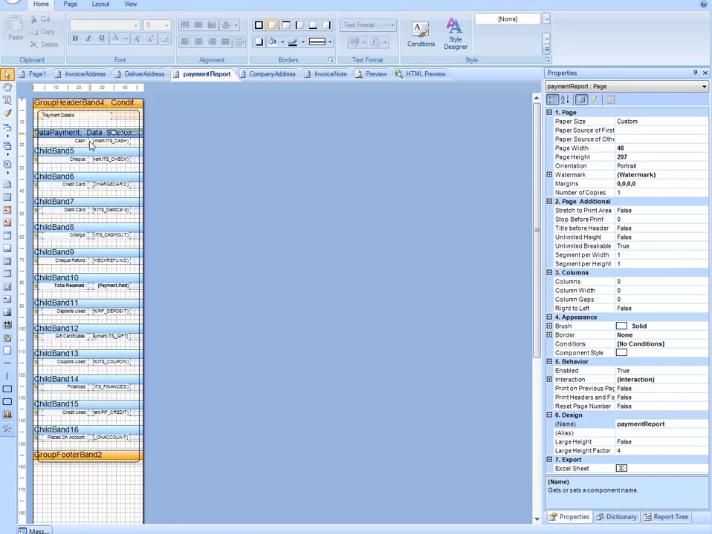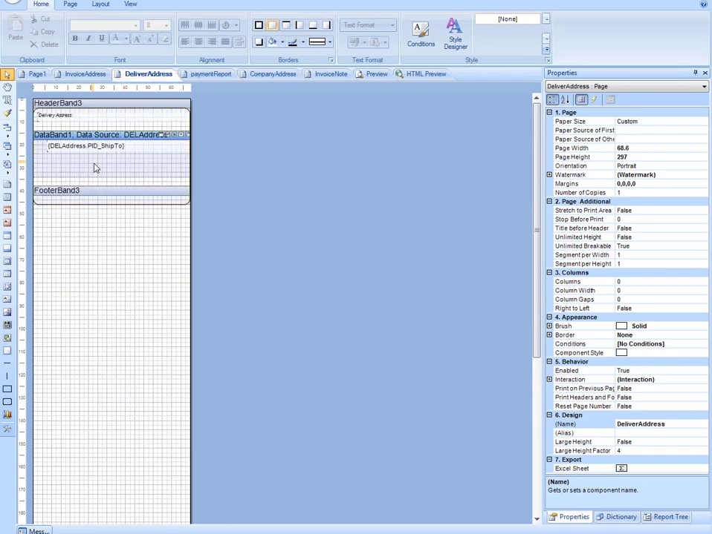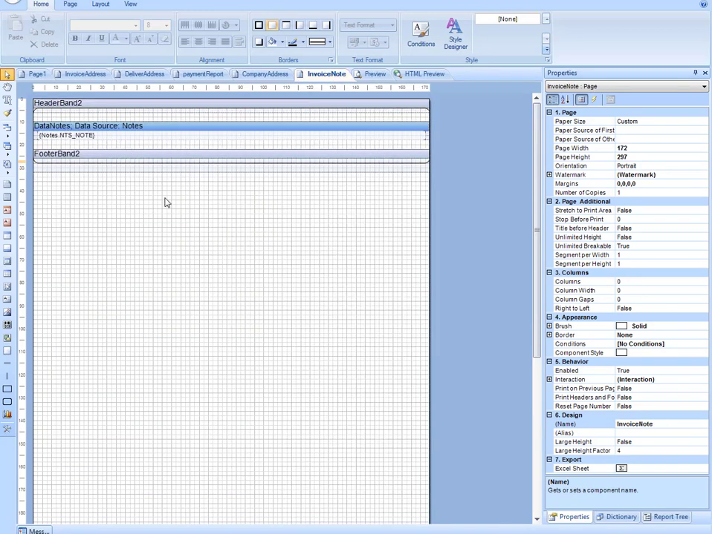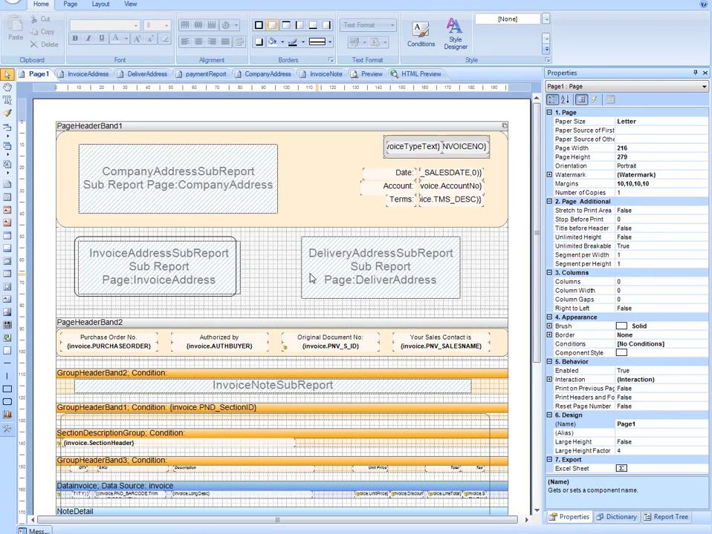So you've got the payment part is another separate report, and the delivery address is another type of separate report, as is the invoice address. It's also got invoice notes that are a separate type of report. Okay, so that breaks it up a little bit so you can actually customize what's going to go in each of these little parts here.